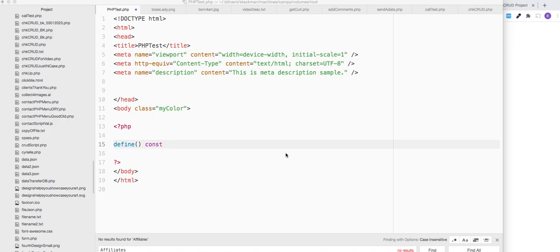Now, again, the define statement, which is this right here, define, is a function, while const, this one right here, is a language construct. It means that the define function defines a constant at runtime, whereas the const keyword defines a constant at compile time.